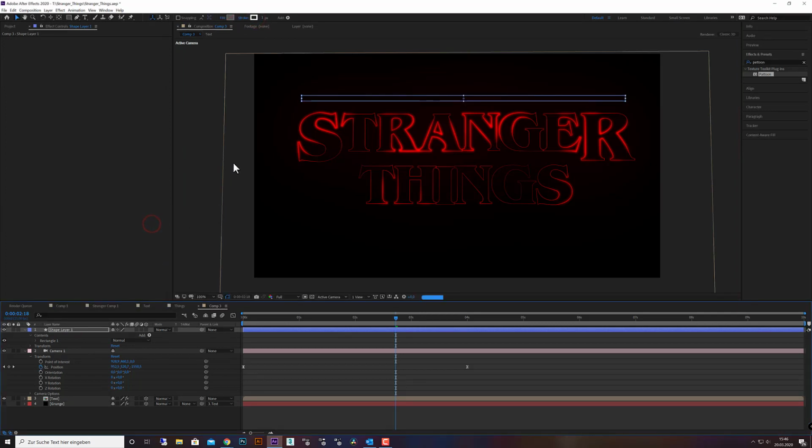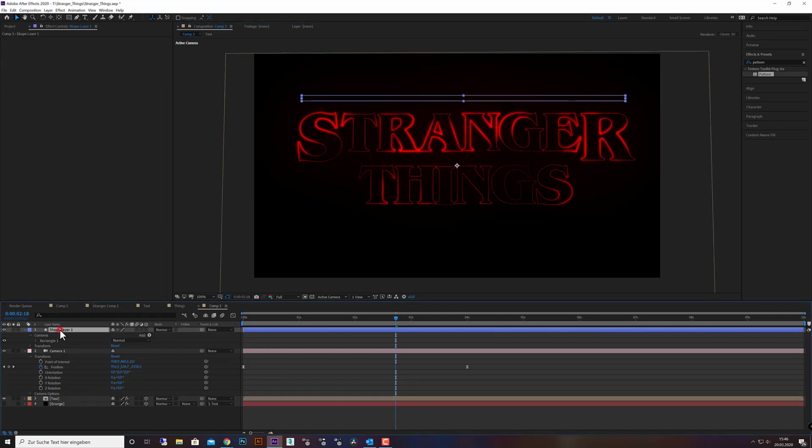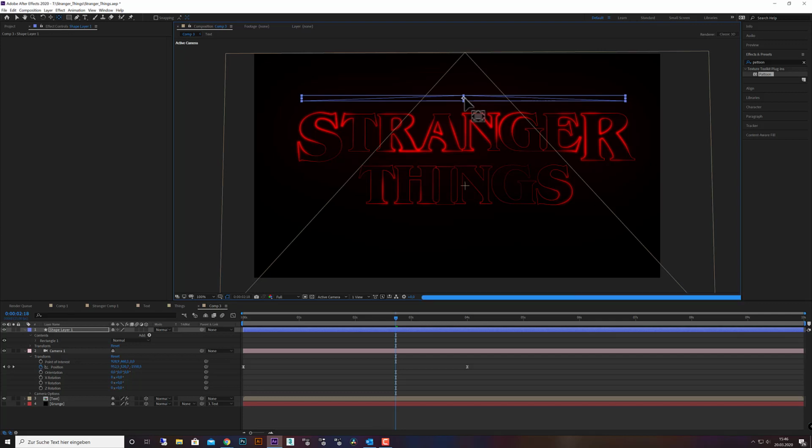Okay. And the next thing is, if you select the shape layer, you will see the anchor point is here. We need that anchor point in the center of the shape layer. For that you can grab this tool here, the pan behind anchor point tool, and just bring the anchor point to the center of your shape layer. Okay, and now we can animate that.